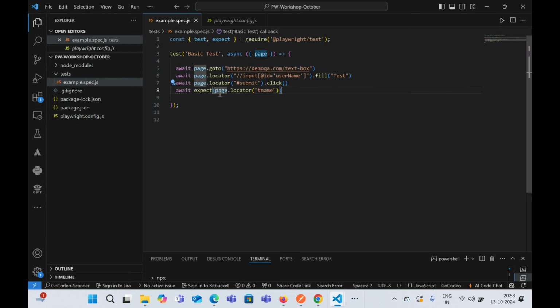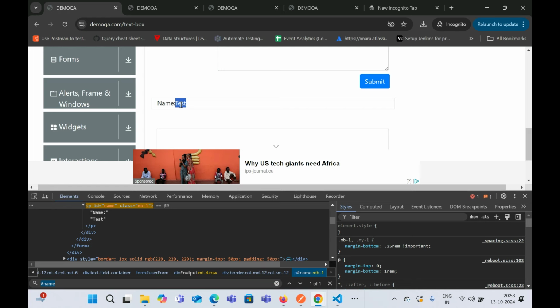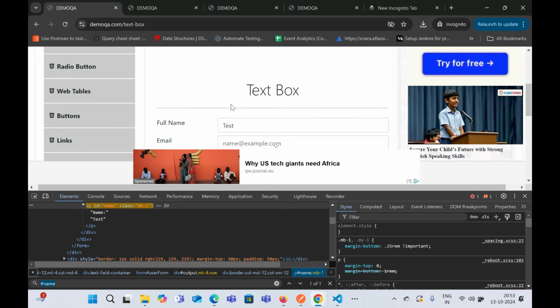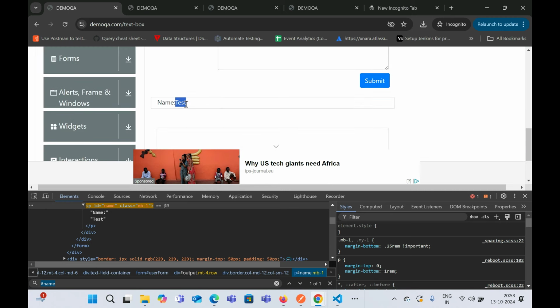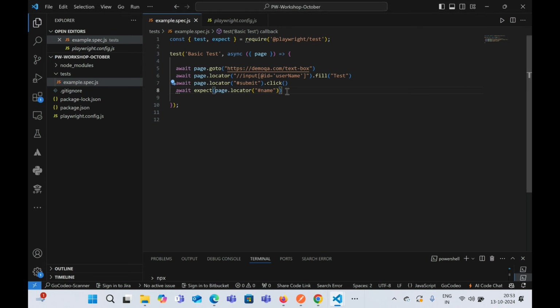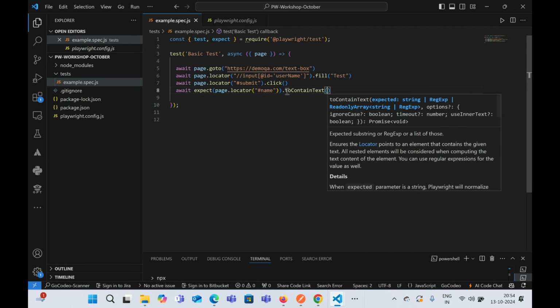So we have test available over here. So we can directly say that this element to contain text. This is a simple value. So, a simple assertion. What we are trying to do is we are saying assert, that means expect this particular element contains some of the value. So let's say it contains this particular value over here.